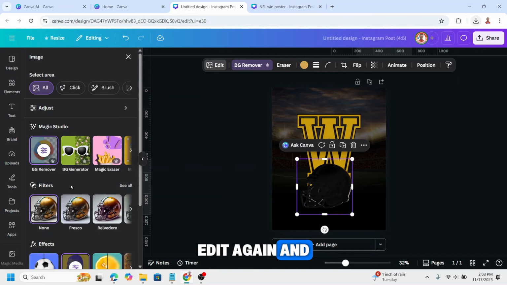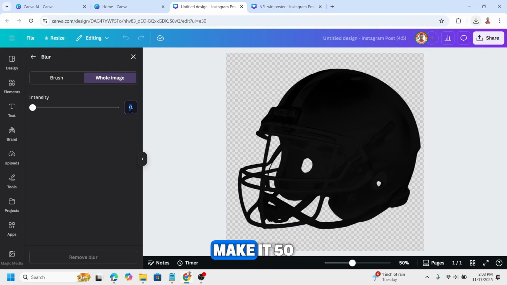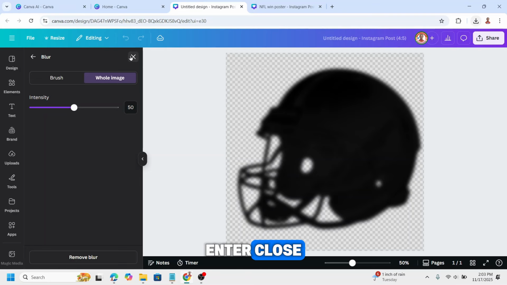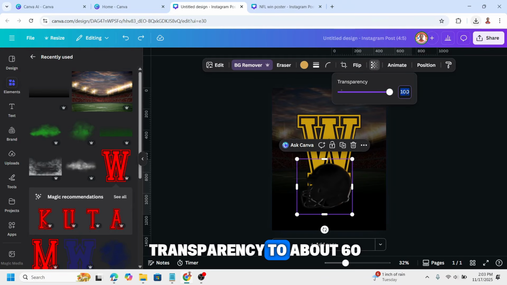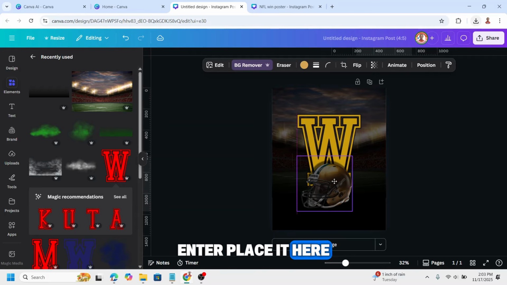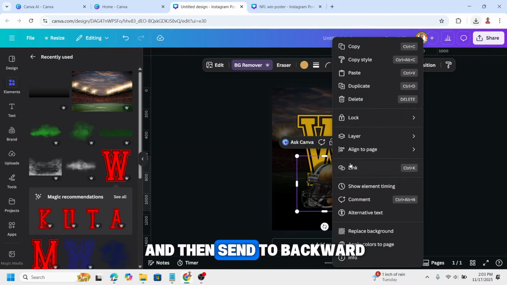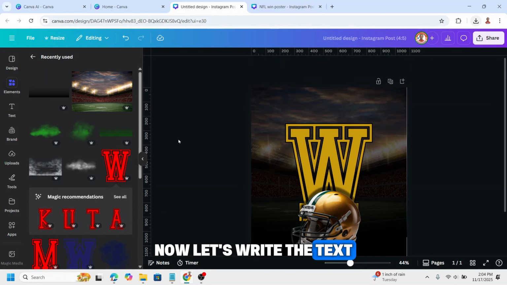edit again, and then blur, whole image, make it 50, enter, close, and then change the transparency to about 60, enter, place it here, and then send to backward. Now let's write the text.